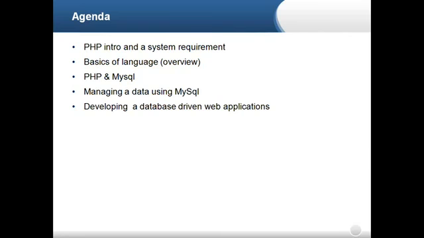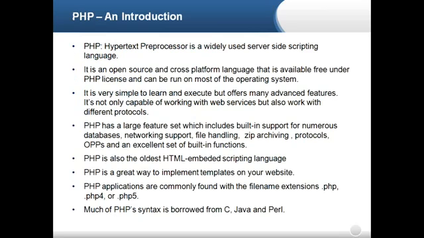So let's start with the PHP intro. PHP basically stands for PHP Hypertext Preprocessor. It is a widely used server-side scripting language. It is an open source and cross-platform language that is available freely under the PHP license and can be run on most of the operating systems. So it is platform independent.